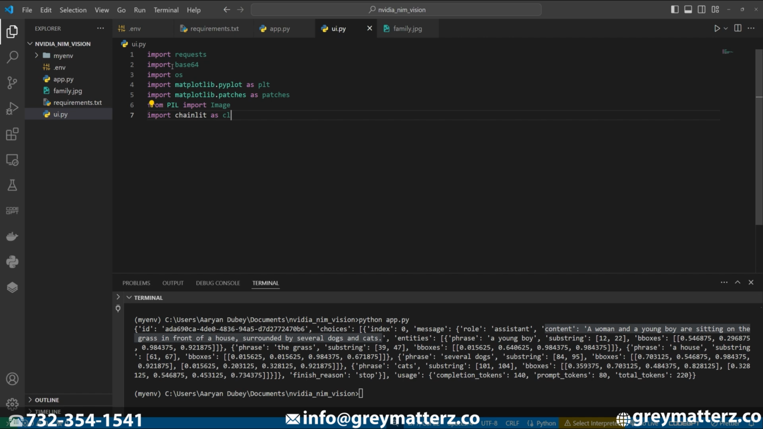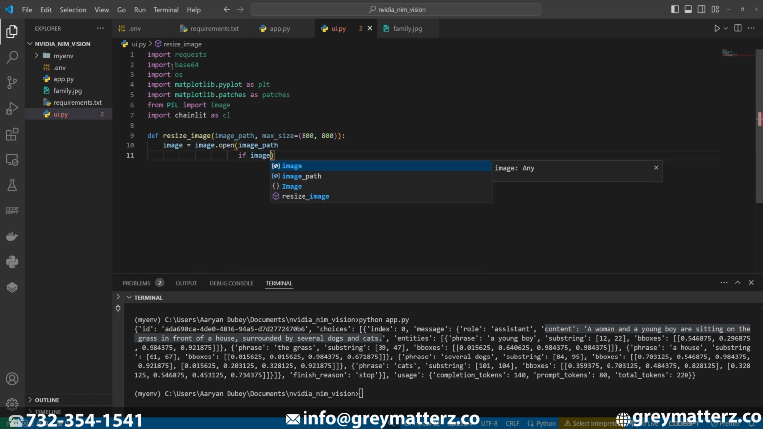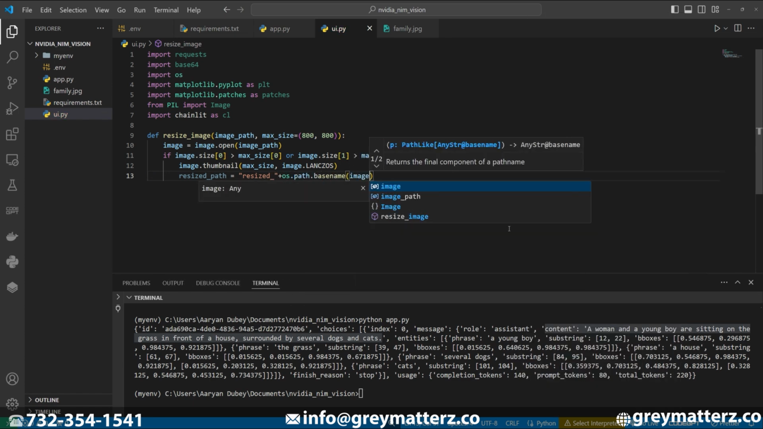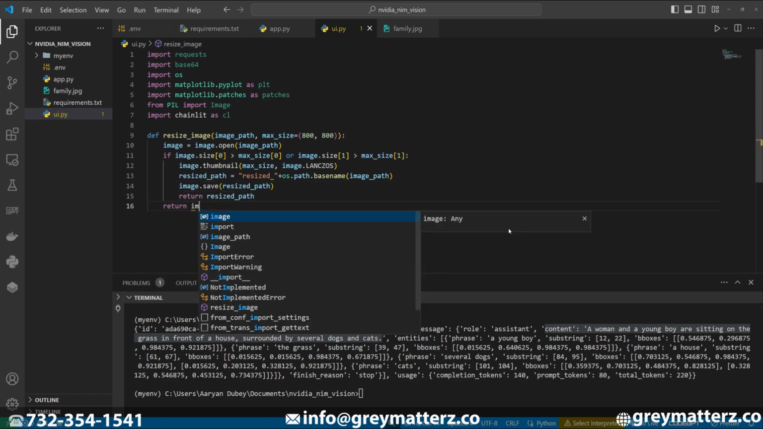Now, create a function to resize the image. def resize_image(image_path, max_size=(800, 800)): image = Image.open(image_path). If image.size[0] > max_size[0] or image.size[1] > max_size[1]: image.thumbnail(max_size, Image.LANCZOS). resized_path = "resized_" + os.path.basename(image_path). image.save(resized_path). return resized_path. return image_path.